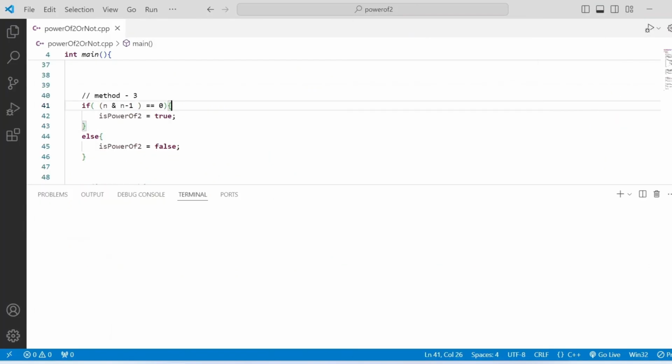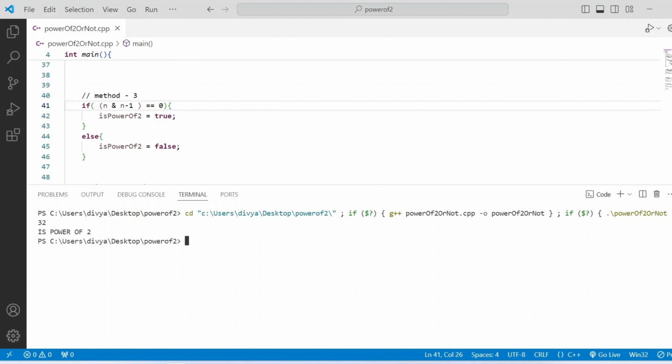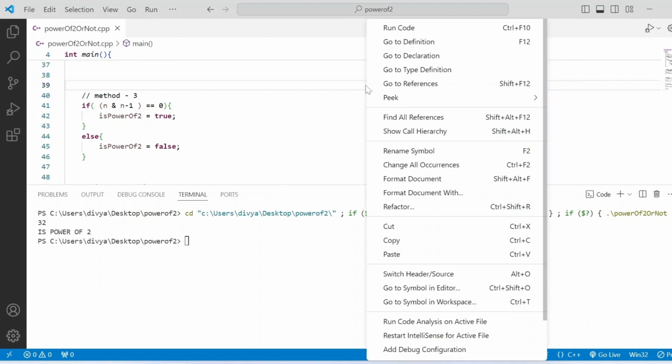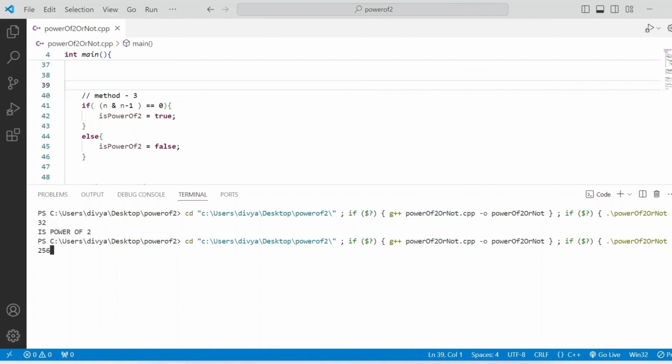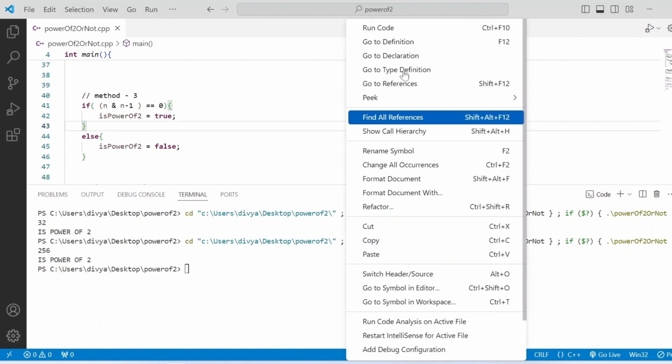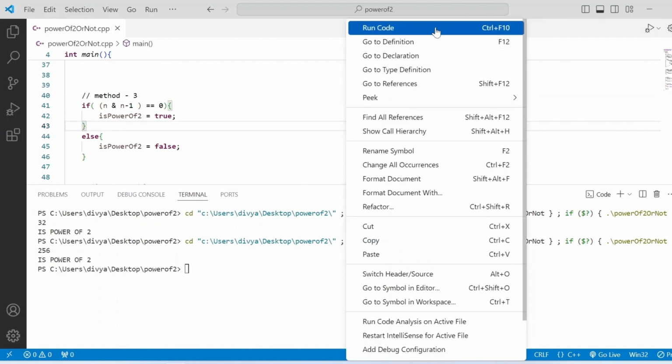So let's run the code. 32 is a power of 2. Let's take 256. It is also a power of 2. So this third method is also working fine.